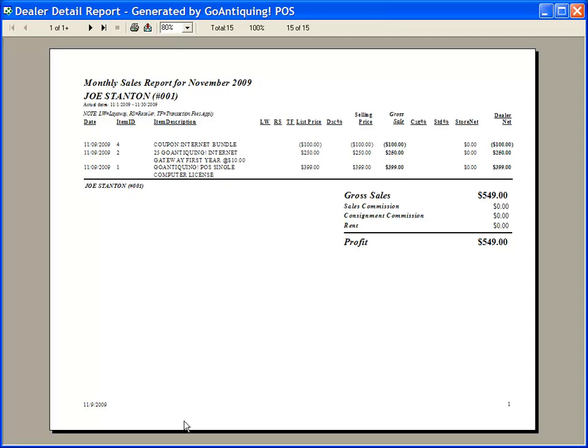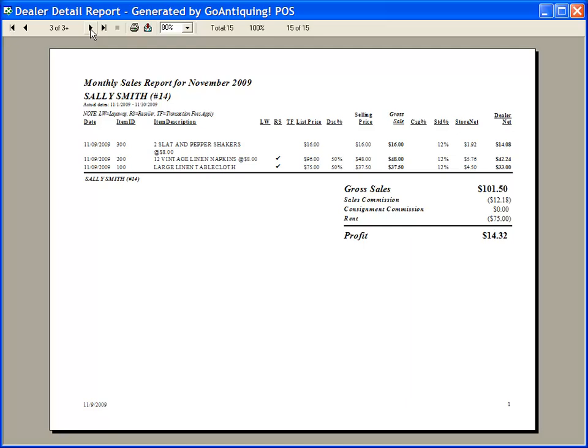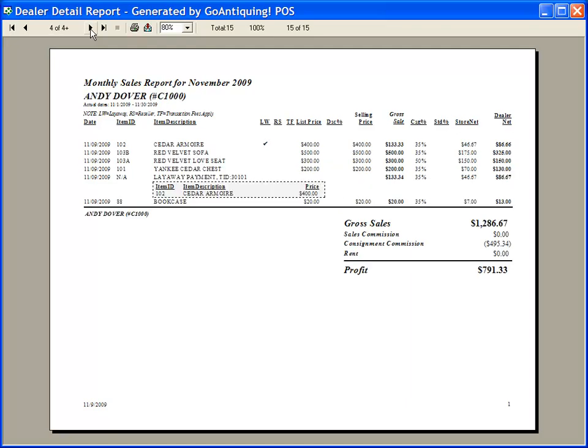As you can see, Joe's total sales of software this month, Gloria's sales, Sally's sales, and of course Andy. Andy did rather well because he sold some large items and he doesn't pay rent. However, the shop also did rather well, as you can see if you look at the store net column.